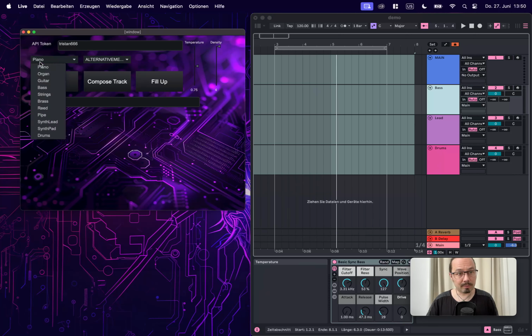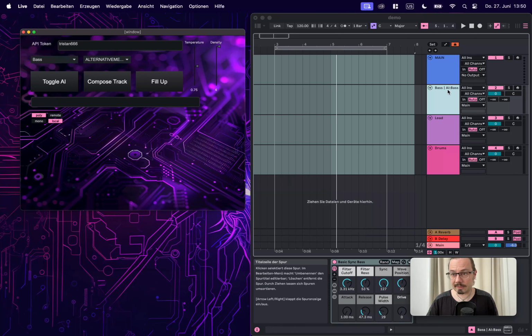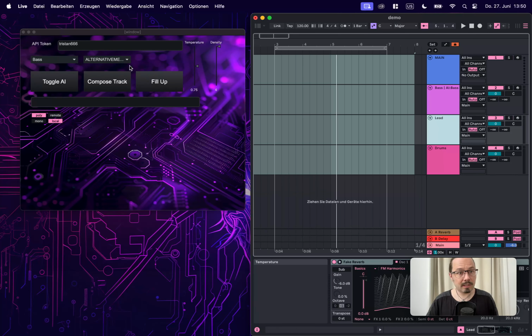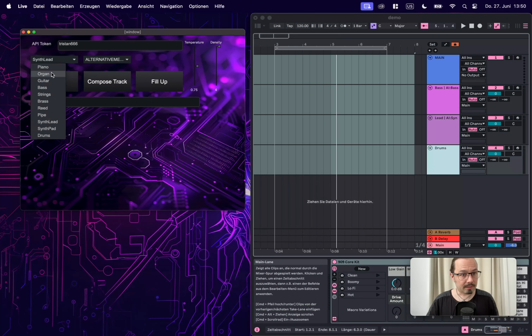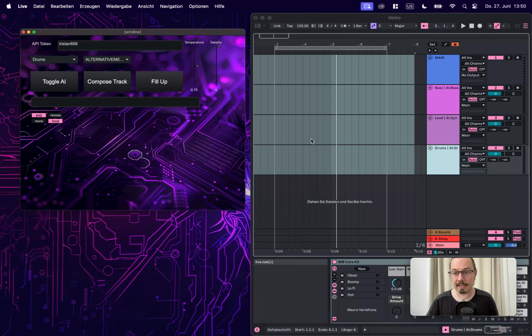First, I go for bass and toggle AI. Now I see this tiny little string that got added. This is now an AI bass. The lead, a similar thing. Now, not the pad, the synth lead is also enabled, and we also need the drums. Let's enable those. Toggle AI. So three tracks are now enabled for composition or for filling up.